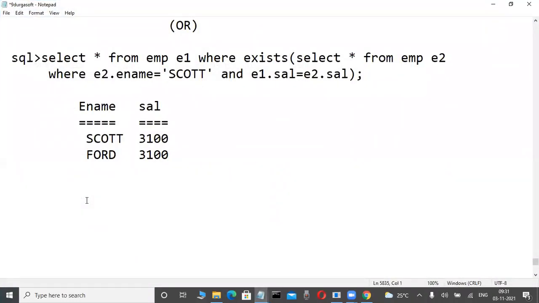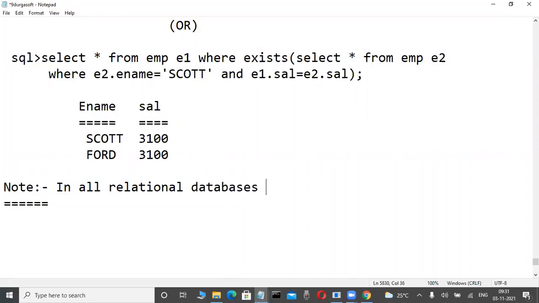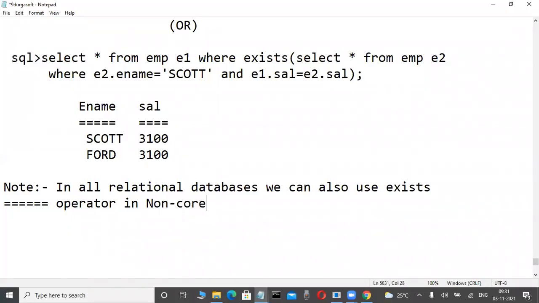Write some theory. Write a note. In all relational databases, we can also use the exists operator in non-correlated subqueries.